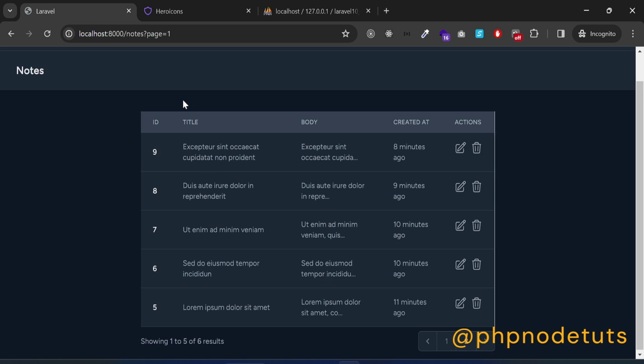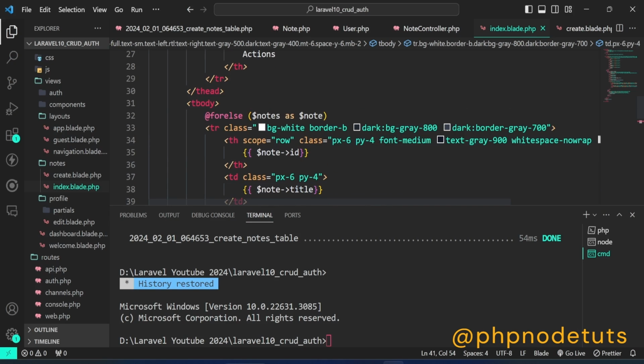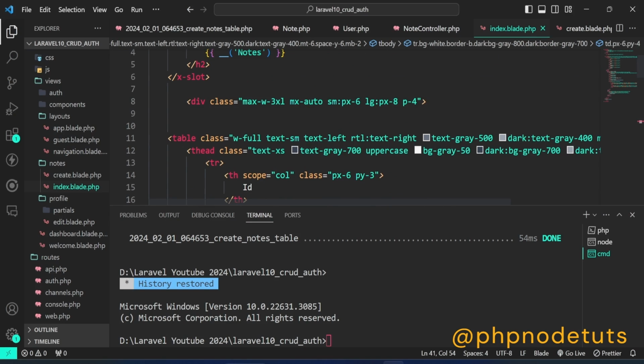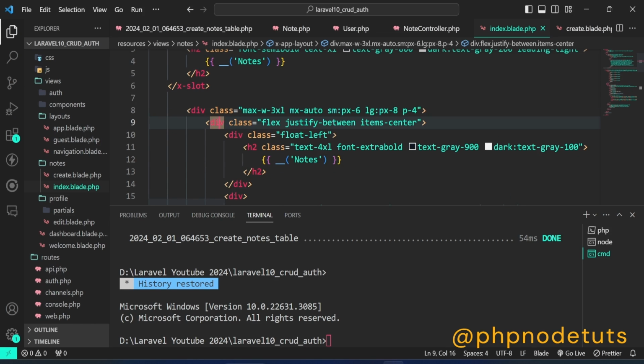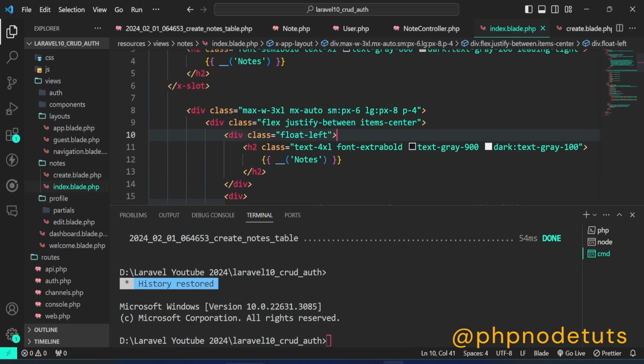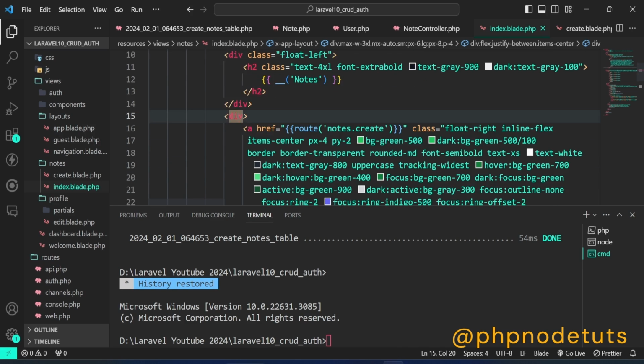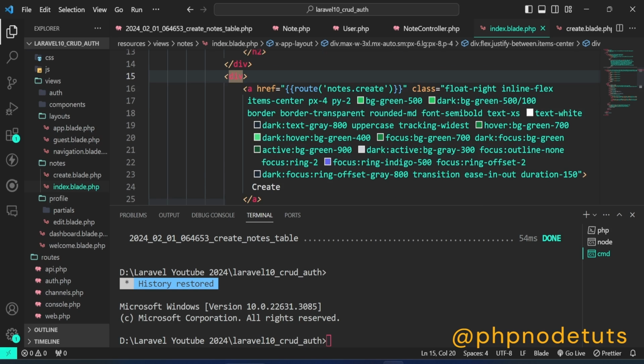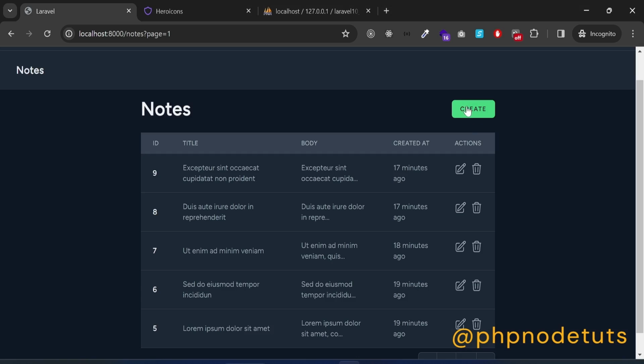Here, let's display a header for the notes. Open index.blade.php file. Here I have added some divs with Tailwind CSS classes to display header on left side and a link on the right side to go to the create page. You can pause the video to copy the code. Open your browser and you will see the header and create button link on the right side.